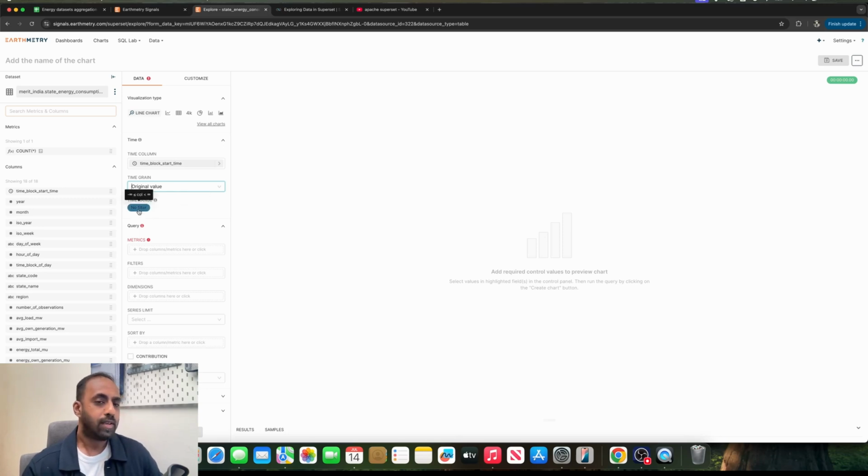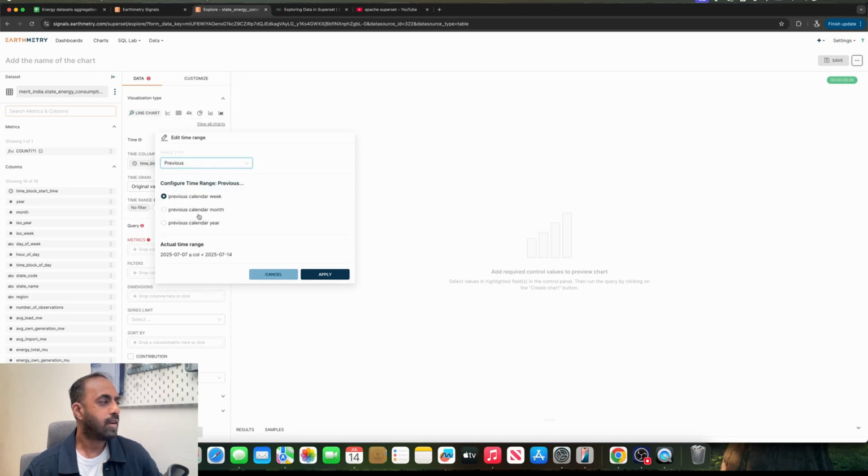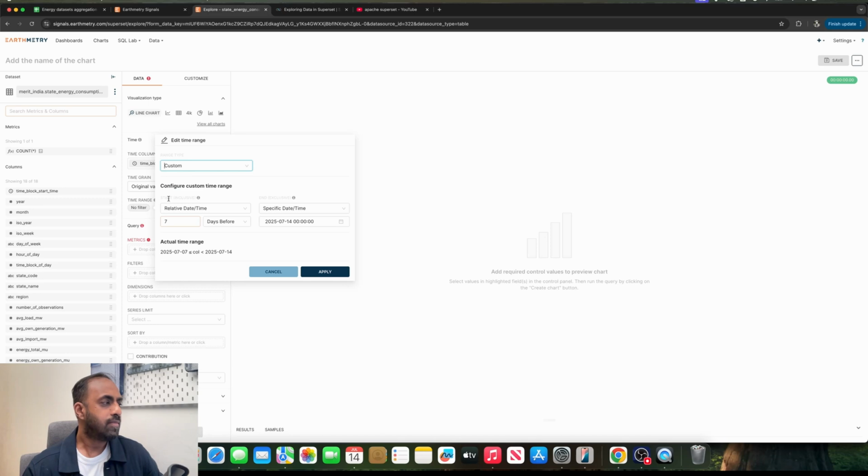The next one is a filter. So if you go here, there are various types of filters possible. So you can say, last week, last day, and so on. You can also do a previous calendar week, calendar month, calendar year. These are the preset sort of filters. There are also custom filters where you can decide whether it's a relative date and time, like for example here it says 7 days before, or whether it is specific. For example, here it says midnight of 14th July, right?